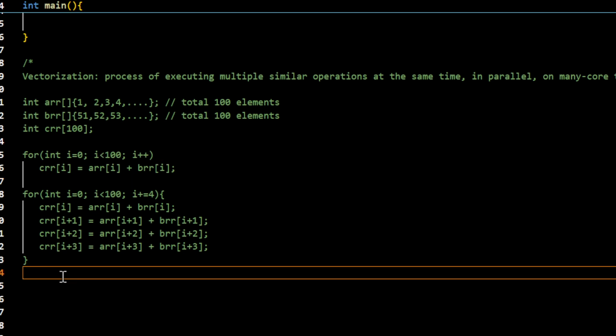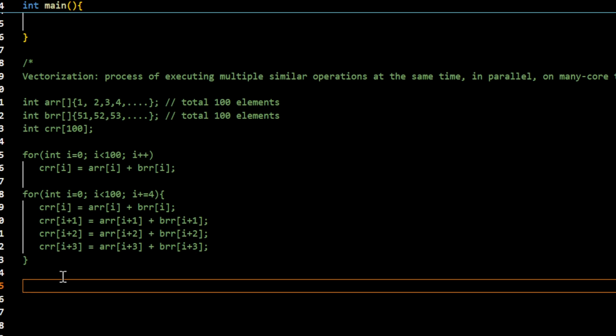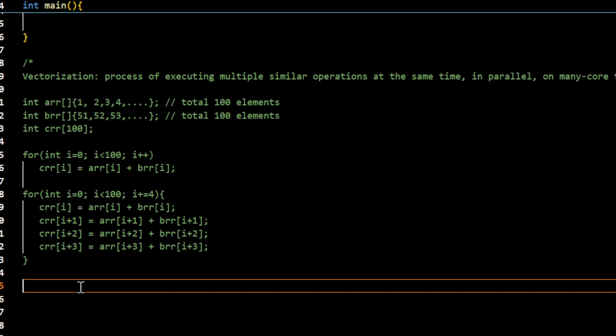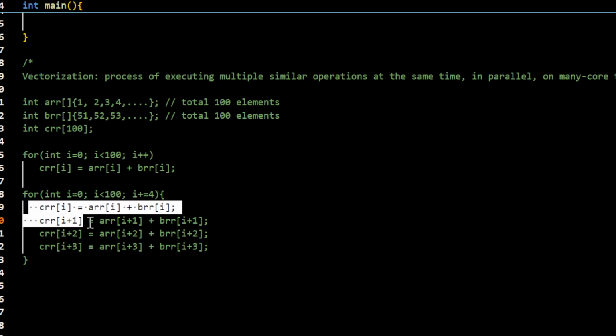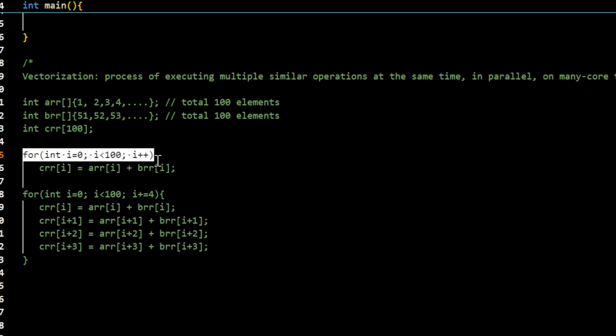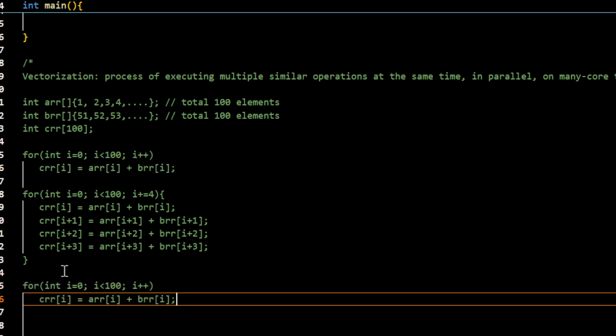But if the computer on which you run your program supports this vectorized operation, or this kind of parallel many-core processing, in that case you may have a single instruction designed to carry out all these 4 lines of code. For example, we can have code something like this, and we can have a vector. So we can have something like this.